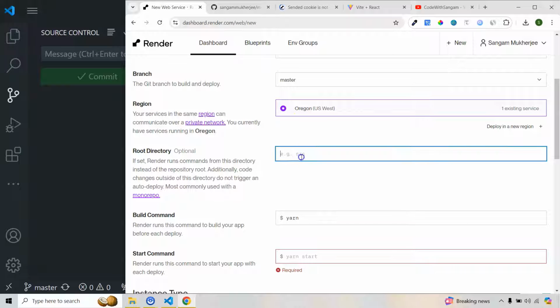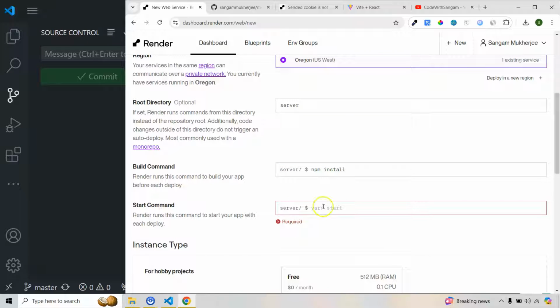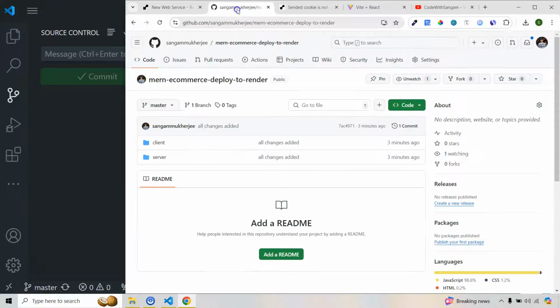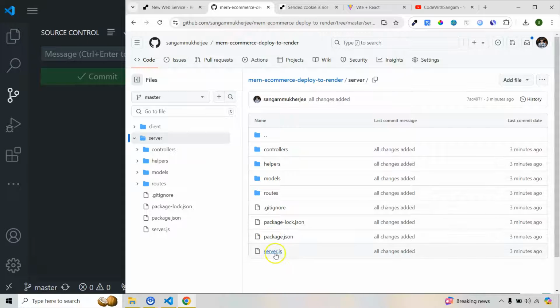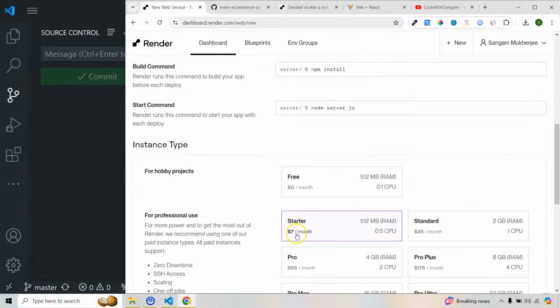So I'm going to give server here. Then the build command: simply give npm install. And what will be the start command, meaning from which file your code will be served? In our case it will be server.js. If you're naming this one index or some different name, you need to change it accordingly. So here you'll give node server.js. These three things you need to give.